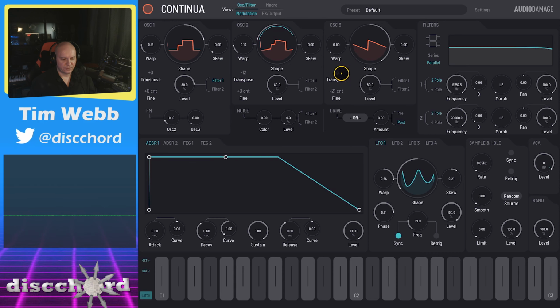I want to also show you the filters here. So each filter can be treated individually and discretely. So there's series, if you want to run the first filter and the second, or you can do parallel, and then you treat them entirely differently. So you can say, like, let's pan this to the left here to add even more to our stereo image, and let's pan this to the right.